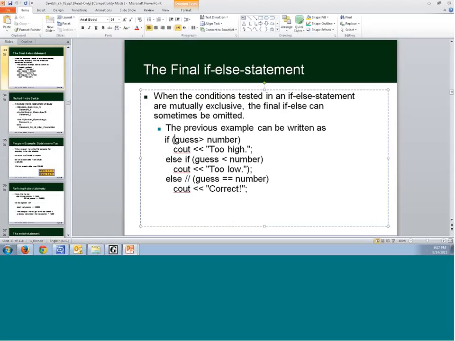We know that either our guess will be higher than our number, it'll be less than our number, or it'll be equal to our number. So if this is the case, if the guess is equal to the number, hey, we can get rid of this here, right? We don't have to say if guess is equal to the number. It's just kind of a waste of computation time and a waste of code. We don't even need to have if guess is equal to the number right there, because if it's not higher and it's not lower, it's got to be the number.